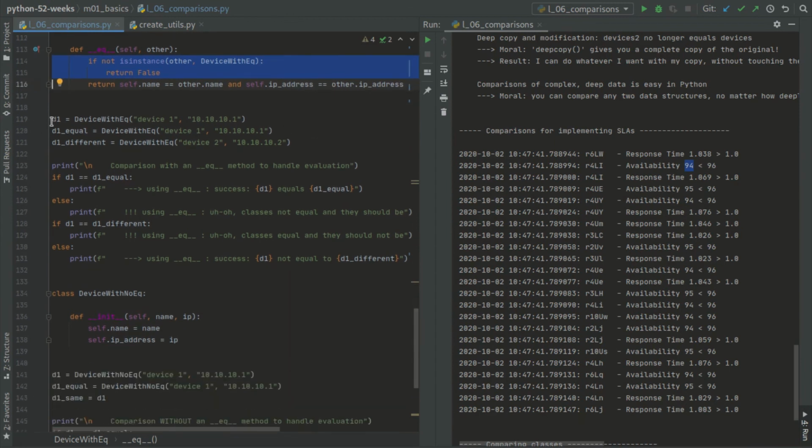So in these situations, I'm going to say D1 is a device with EQ. This is the name, and this is the IP address. And then I'm going to say the one that should be equal is going to be a brand new instance. So this will be a brand new object, completely different. But the values you see, device 1 and 10.10.10.1, those are going to be exactly the same. And now I'm doing a D1, another device. But in this situation, I'm giving it a different name and a different IP address.